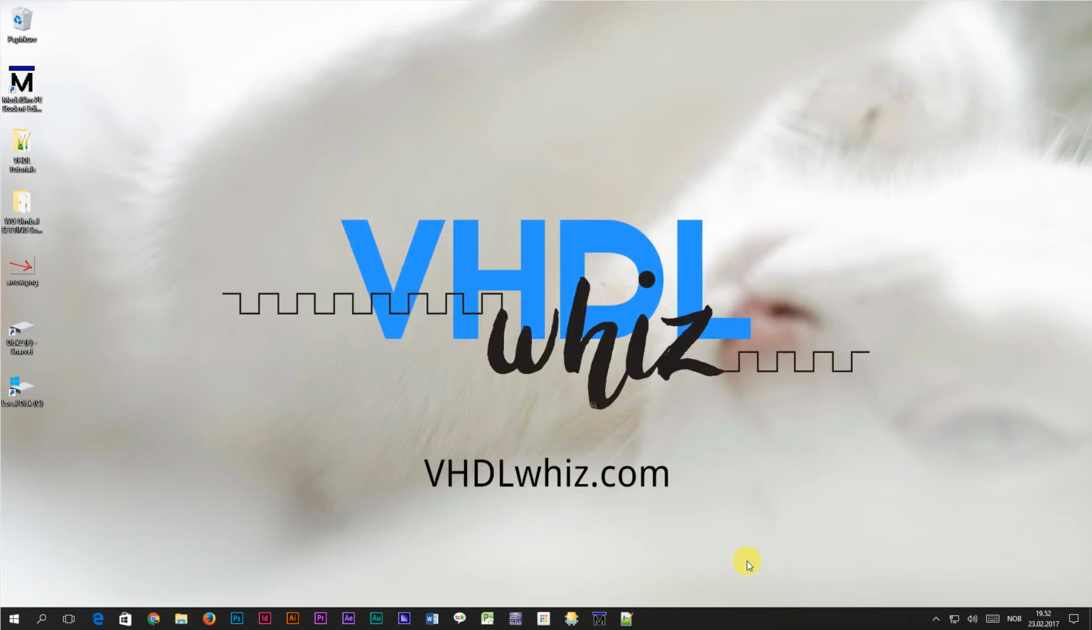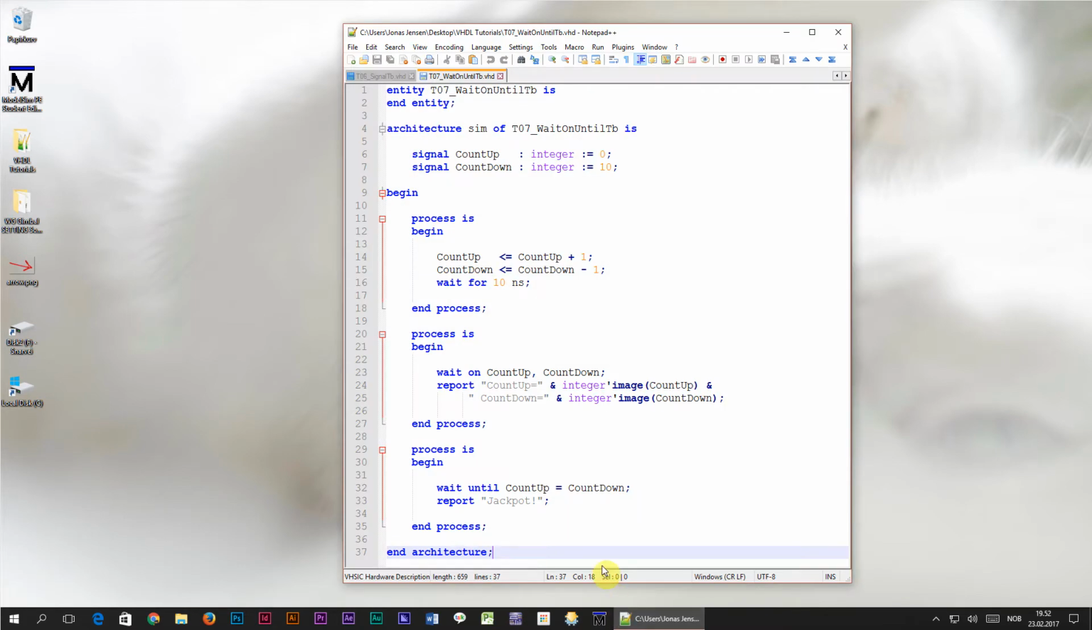In this video, we are going to learn how to use the if-then-elsif-else statements in VHDL. In the last tutorial, we created a process that would wait until the values of two signals were equal and then print out the word jackpot. But what if we wanted the program to take different paths based on the values of the two signals? Now let's see how we can create such branches in VHDL.